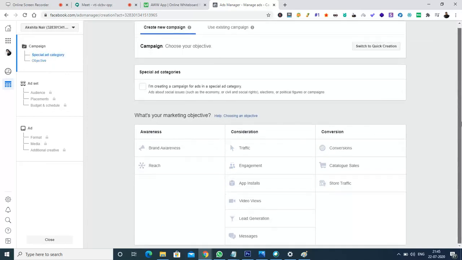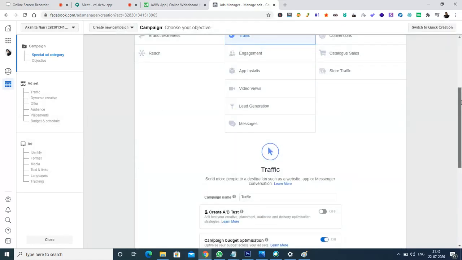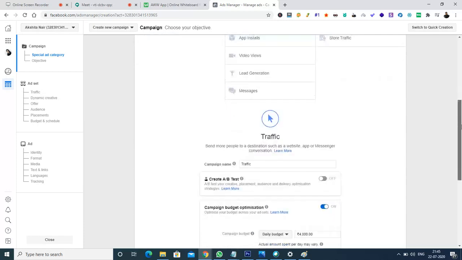Here I'm going to choose the option called traffic. In the sense that we will be pushing the audience who are interested in the advertisement or image to a website, or maybe to Facebook Messenger, somewhere we want to redirect the audience to. That is what we call traffic campaigns. Traffic campaigns usually try to focus on as much of the audience as possible who are interested in clicking and visiting the destination from the advertisement.